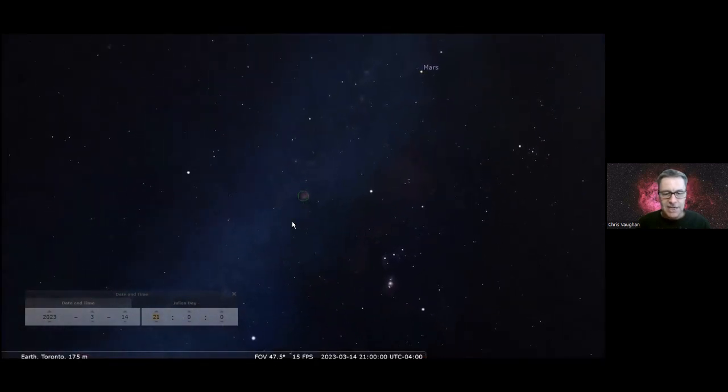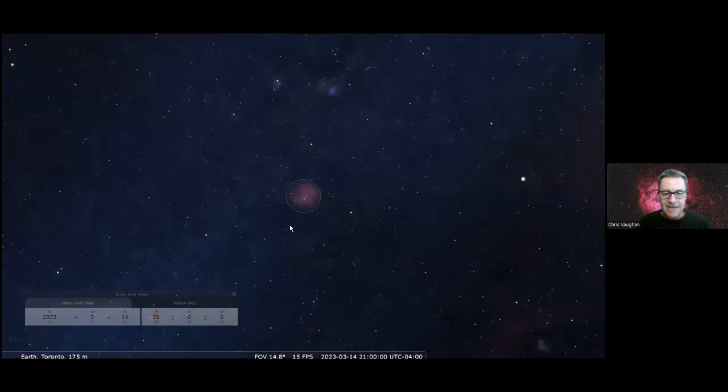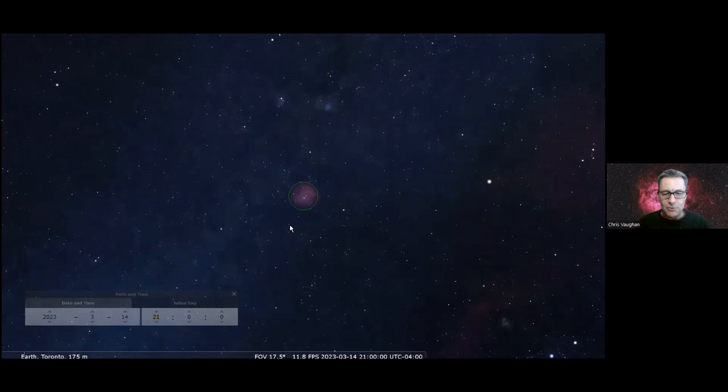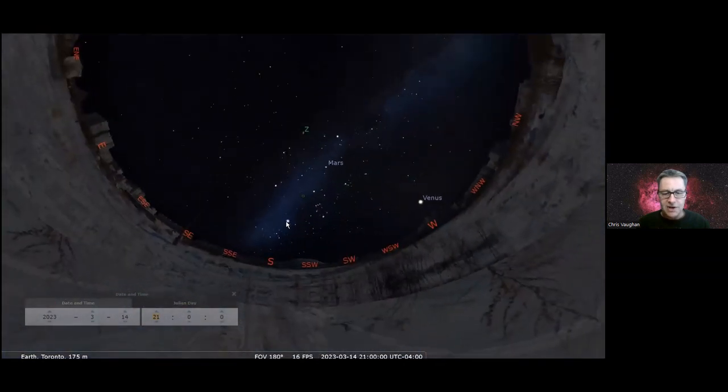That's called the Rosette Nebula. And we're going to come back to that at the end of the program. But that's a neat object to take a look at with your binoculars. And it's not a hard deep sky object to see.